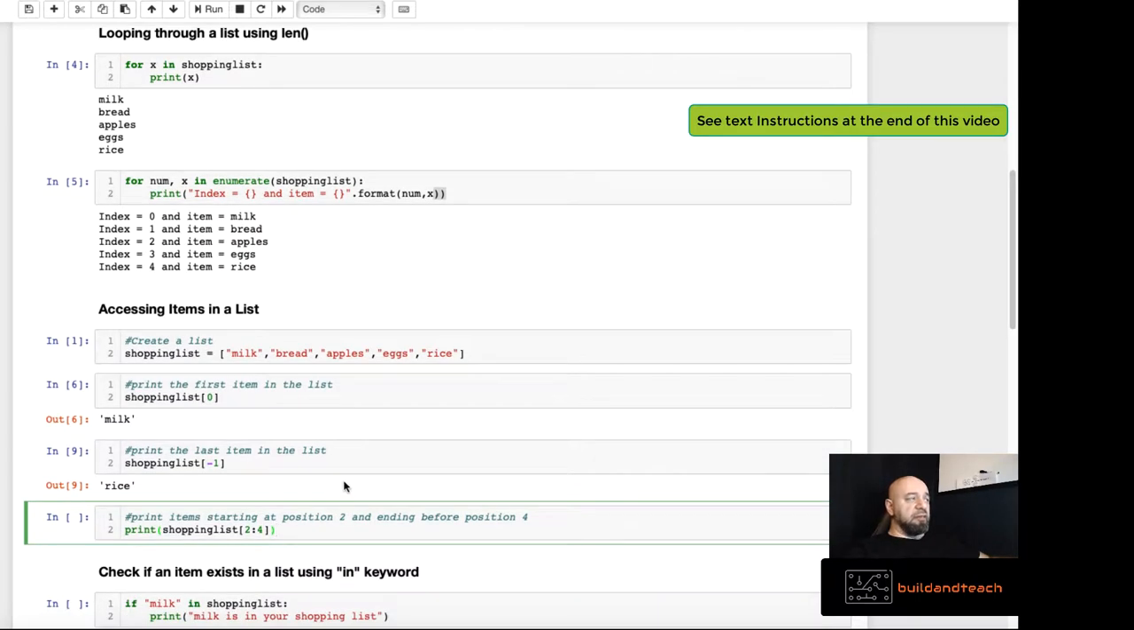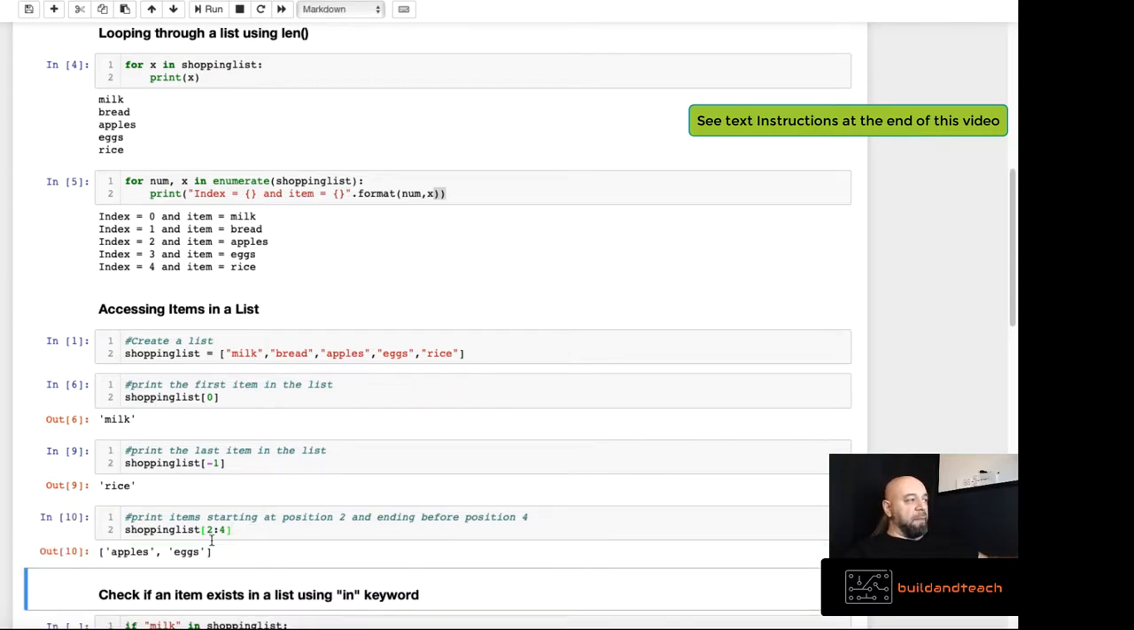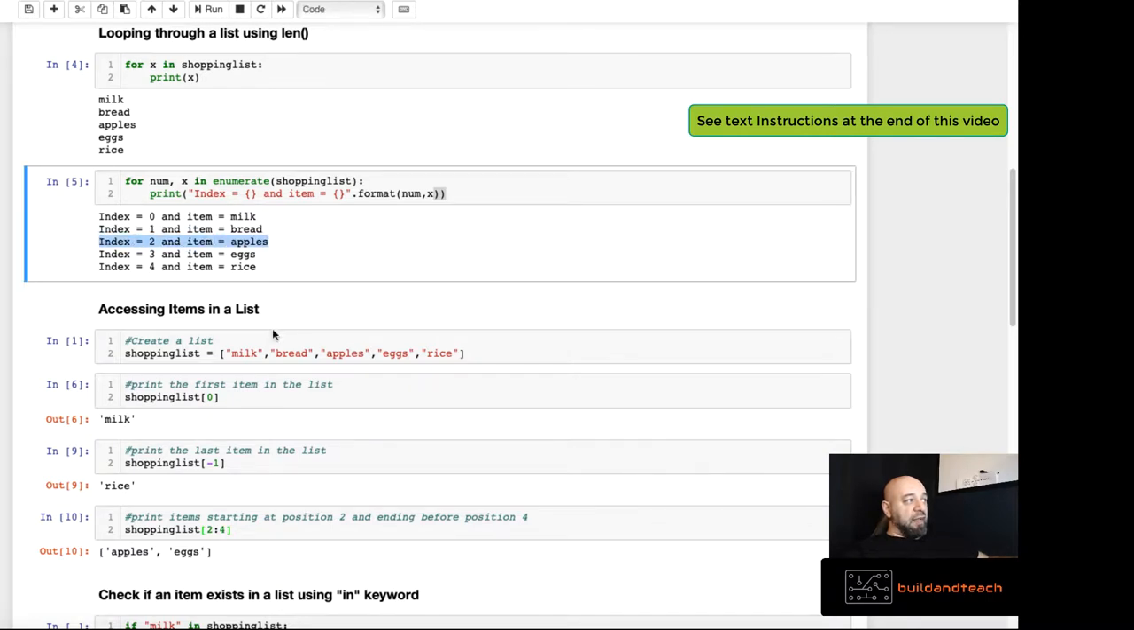Remember in the strings tutorial, we covered slice notation. Slice notation is very similar. It uses the square brackets, but the only difference is it uses 2 inputs with a colon in between. The first input would be the starting position, and the last input would be one plus the ending position. So in this particular case right here, I am looking to start at index 2, which is apples, and I want to end before index 4.